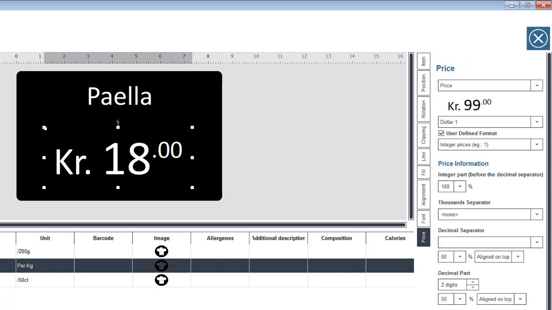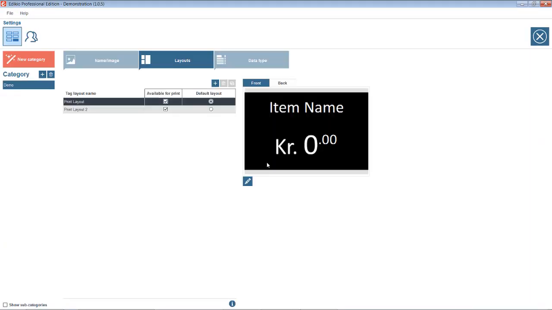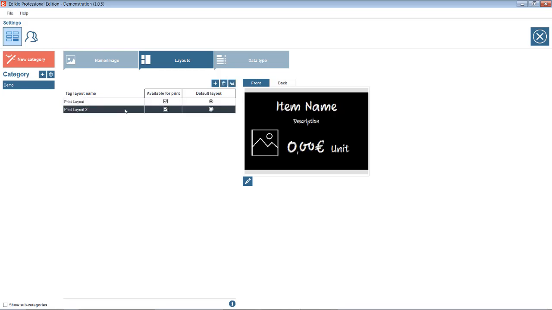We can now close the Design module. Note that your newly set up price preset will replace the existing one and can now be reused for all your tag layouts without having to repeat the process we have just demonstrated. To do so, open each layout and choose the desired price preset from the list.